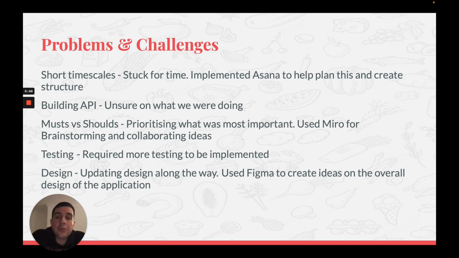And for the design, we updated it along the way. We did initially use Figma to create the ideas on the overall design of the application, and then these sort of changed as time went on.